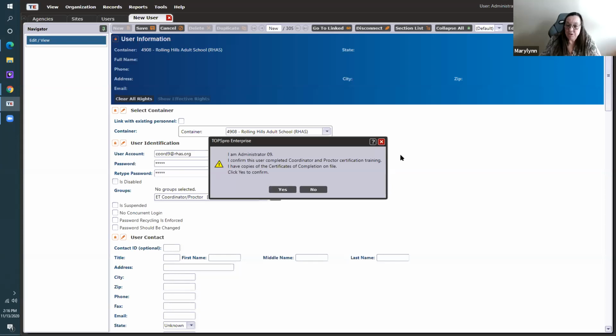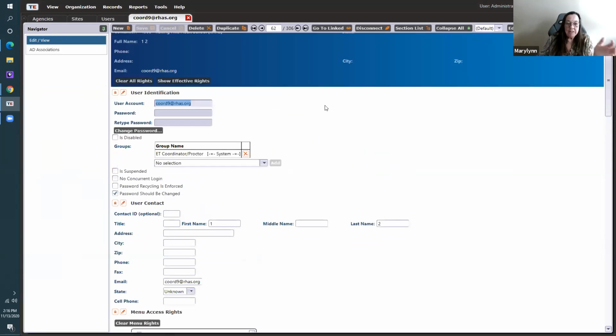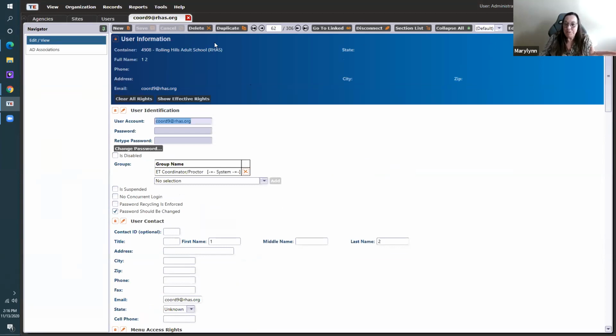And then it asks you, do you know that this person has these certifications? So it makes you kind of accountable. You fill in their first name and their last name, and then you have to put their email again. Otherwise, it won't let you save. Let's see, where's the email? And then you save. So that doesn't look like it did anything, but as long as this user information shows up at the top, it's there.